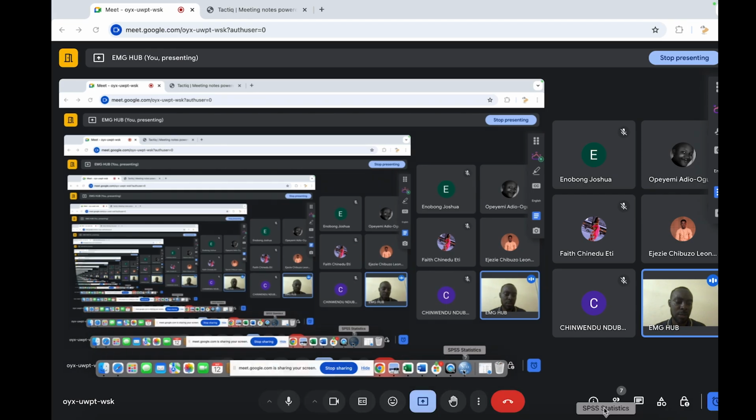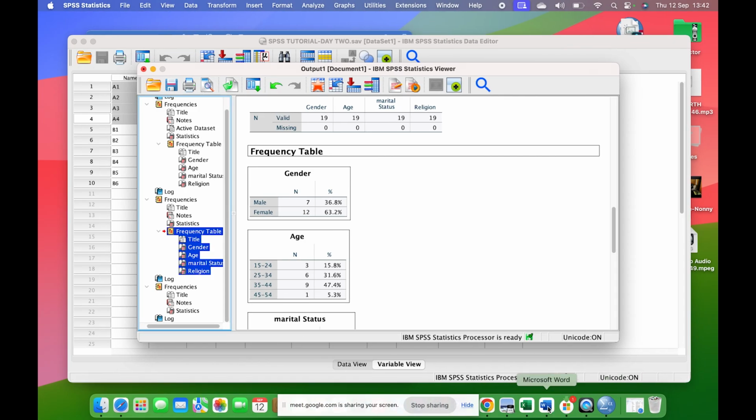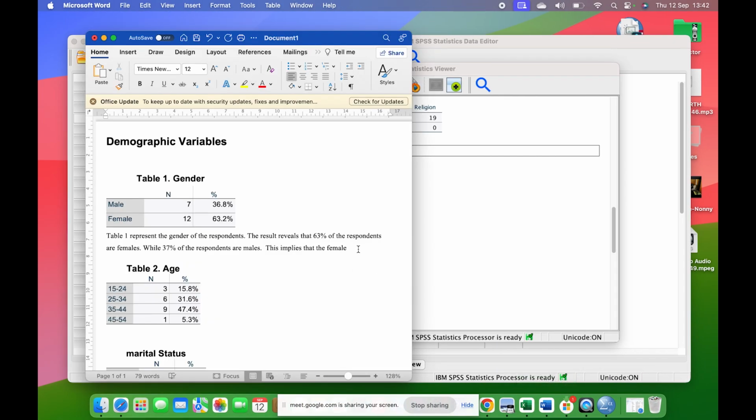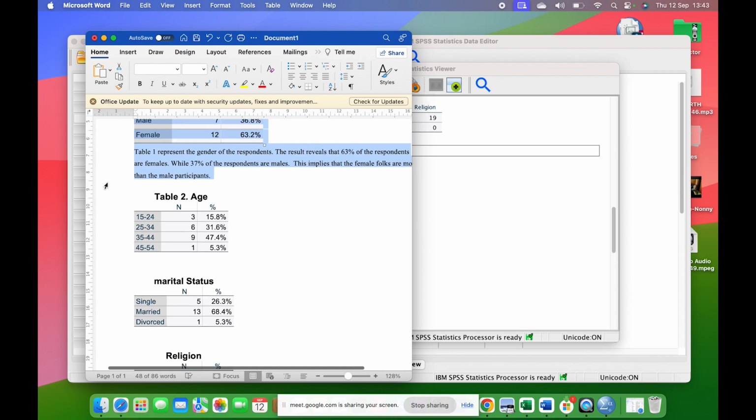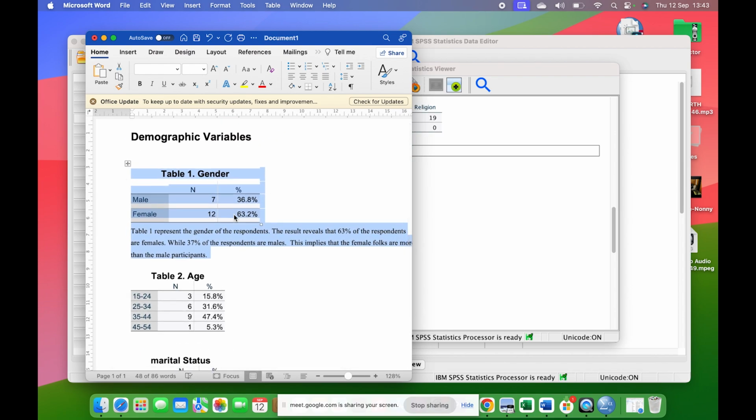So you can go back, you can just say this implies that the female folks are more than the male participants. Full stop. So I've reported this first table. Do you get? Is anyone still following me? Yes, sir. Okay, good. So this is how I will report this individually.